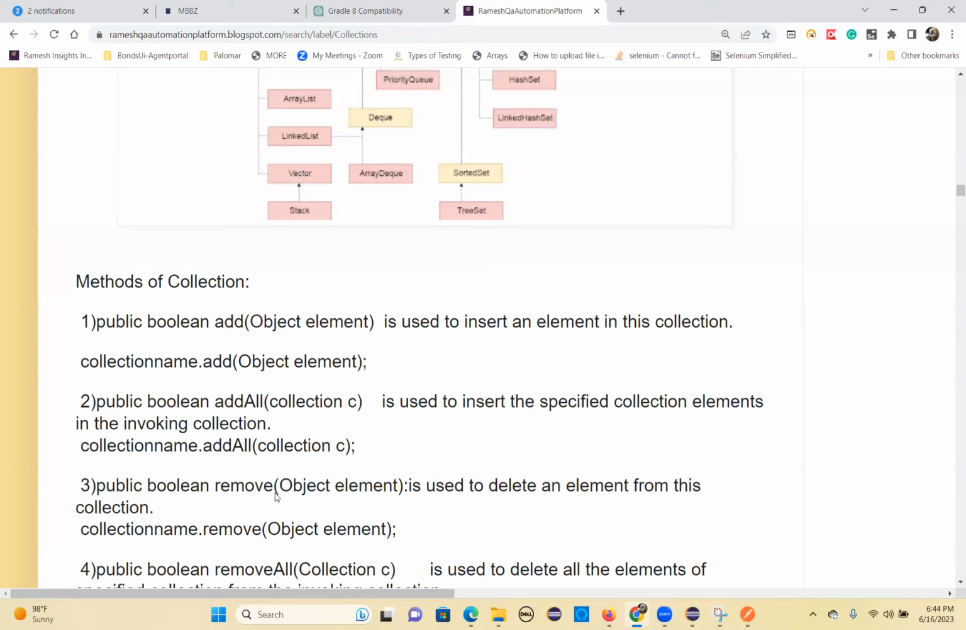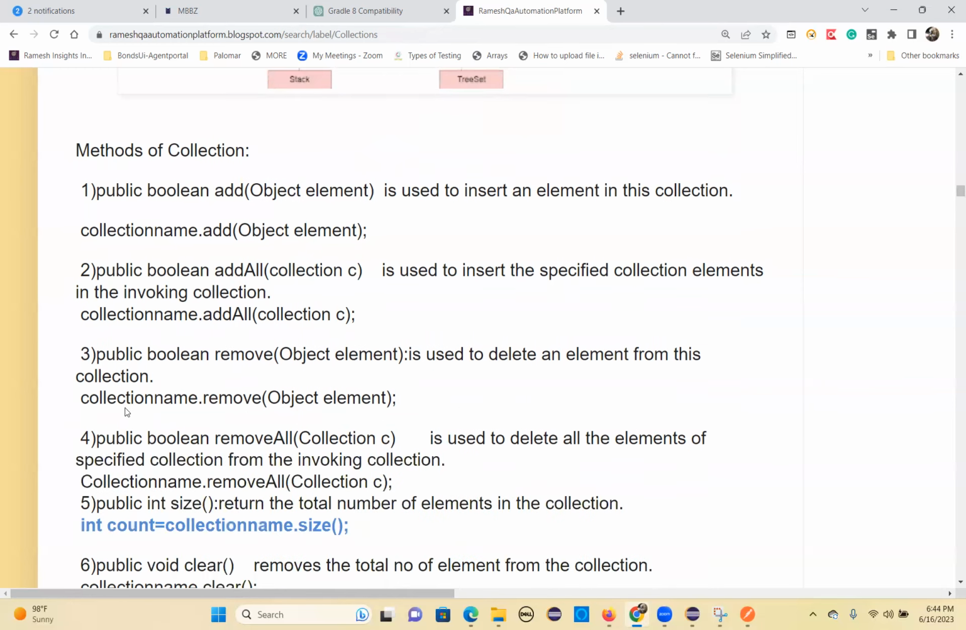Public boolean remove. So the remove method will delete an element from the collection. So collection name dot remove object element. Then public boolean removeAll collection C. It is going to remove the specified collection of elements from the collection. See, collection means a group of objects will be there, right? From that, you're telling, okay, remove all these collection of elements from this. Then it will remove all of them. Specified elements, basically it is removing.